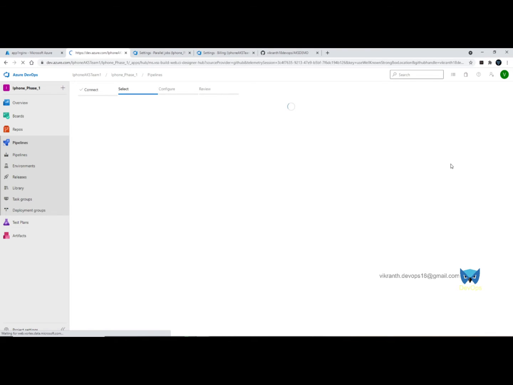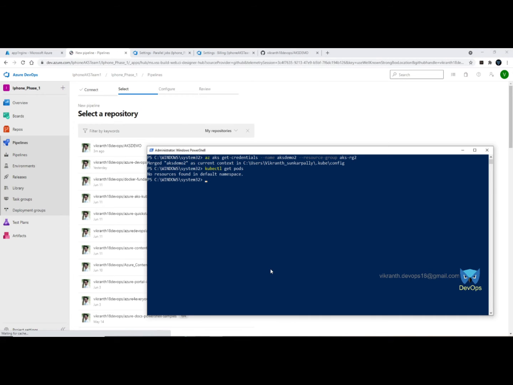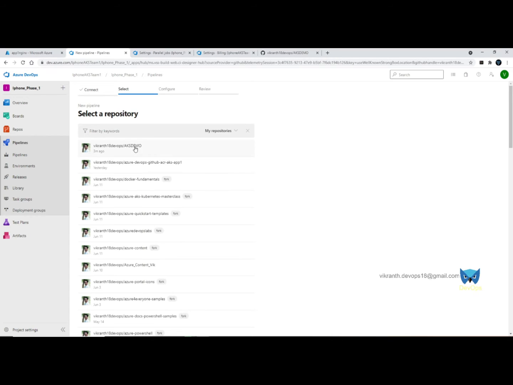Before deploying on the AKS cluster, we need to cross check. First get the credentials. Is any pod running or not? We need to check it out. After that, we use the kubectl get command and see whether any pods are running. No, there are no pods running. Okay, select the project.